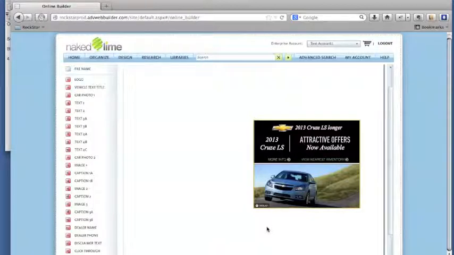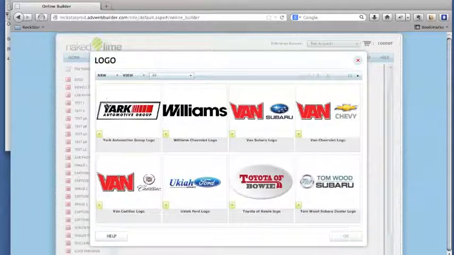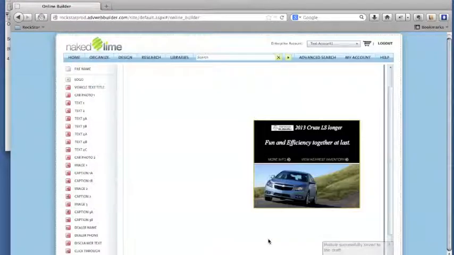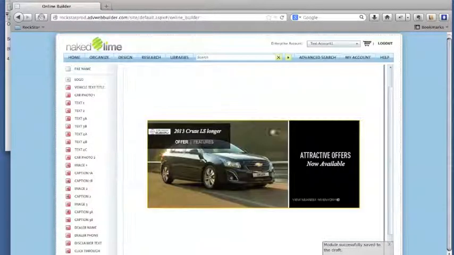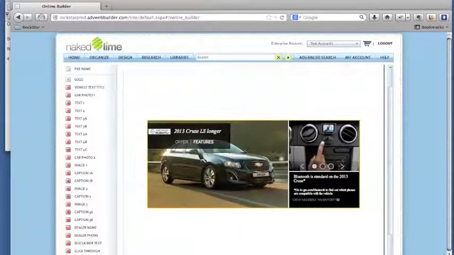Okay, so now I'm going to start with the logo. I'm going to just go down the list. So I click on the square number to choose a logo. Okay, I'll choose Tom Wood Subaru. It doesn't really matter at this point, and click OK to continue. I'm just going to build you an example. Obviously, you can choose your dealership or whatever you want. Okay, and you may have noticed that the Tom Wood Subaru logo now is in place.